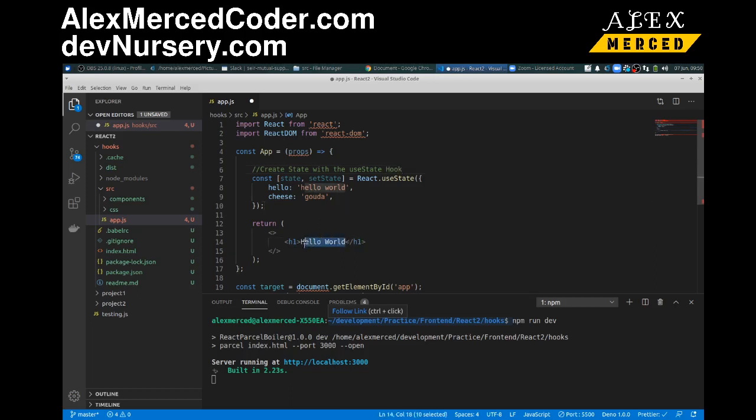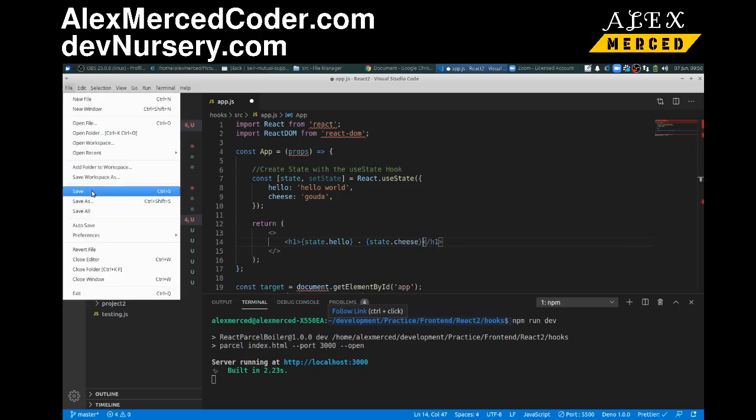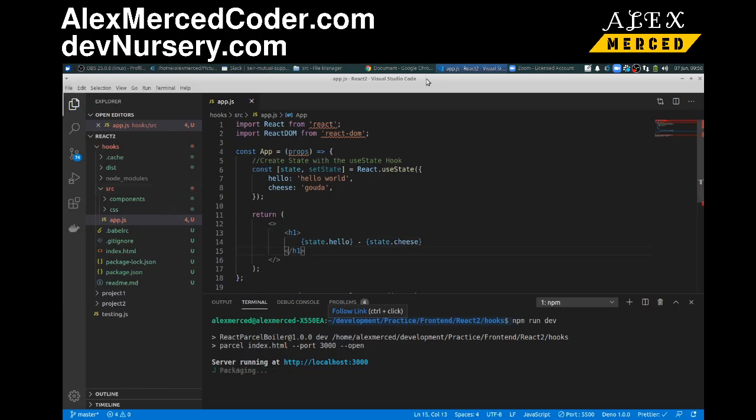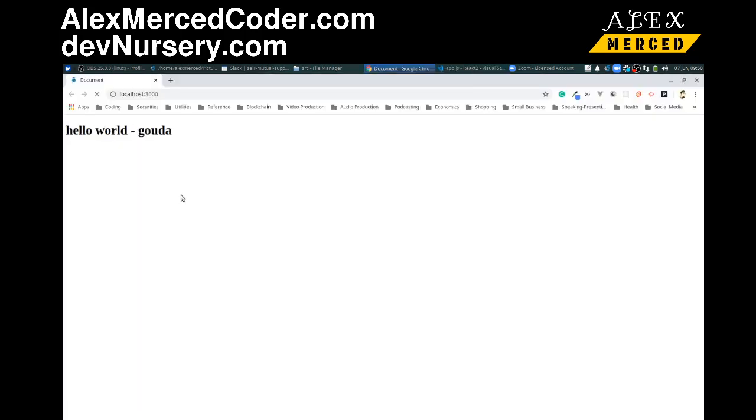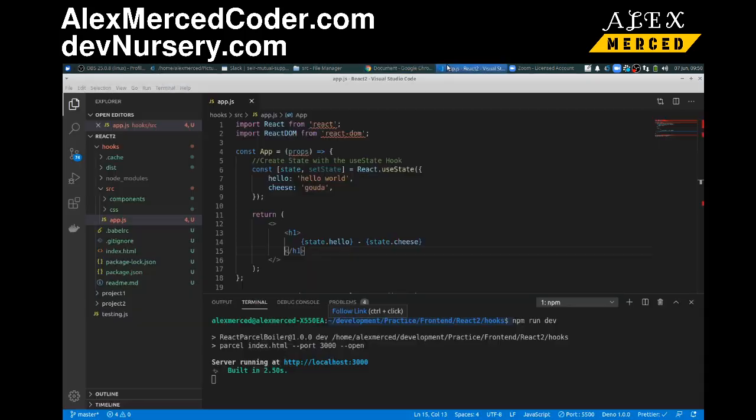So now, instead of using hello world hard coded there, I can do state.hello and then state.cheese. Okay, save. And see, now it says hello world Gouda, because those are the variables in state. Again, the big benefit of state is that when it changes, it causes the component to re-render. That's why state matters. Otherwise, you would just save everything as normal variables.